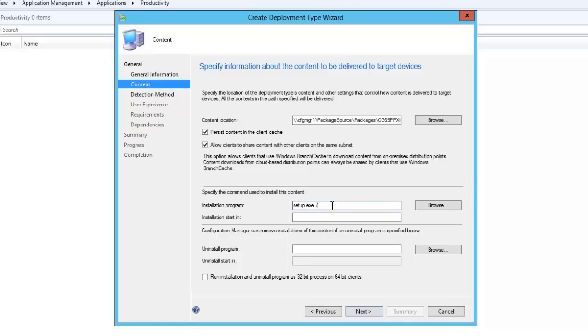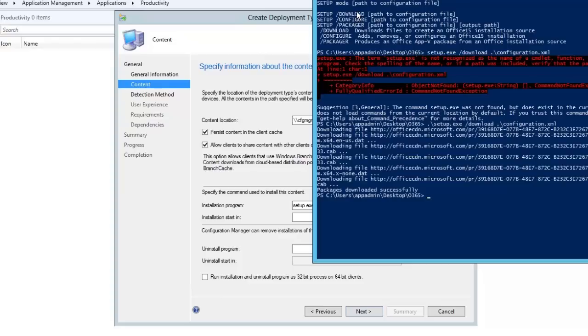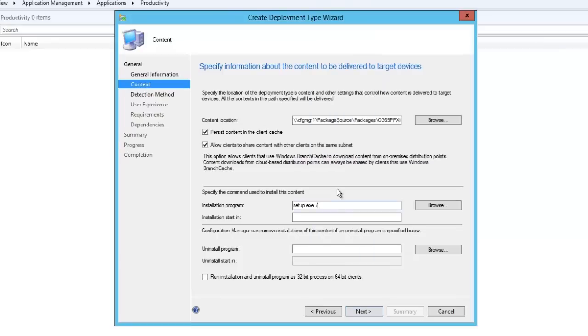setup.exe/. And for this one, you remember if I showed you in the PowerShell, we have the two switches. We have download and we have configure. So this time I'm going to switch over to this configure switch, and use that for the installation. So slash configure, and then we're going to point to the configuration.xml. Let's make sure I spelled that right.